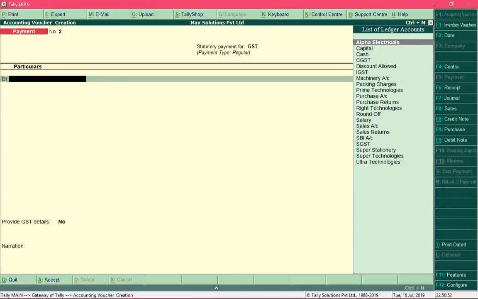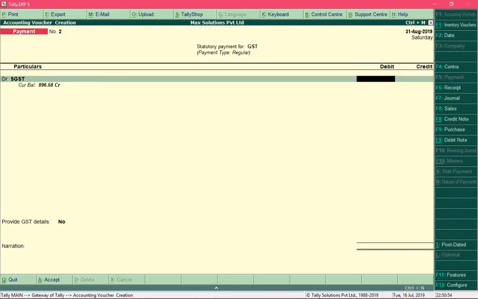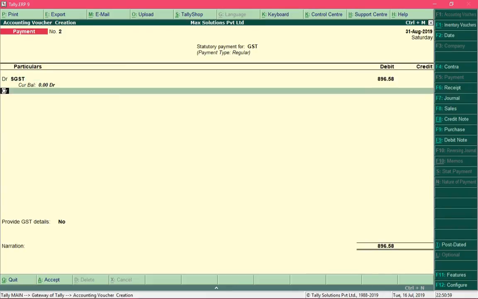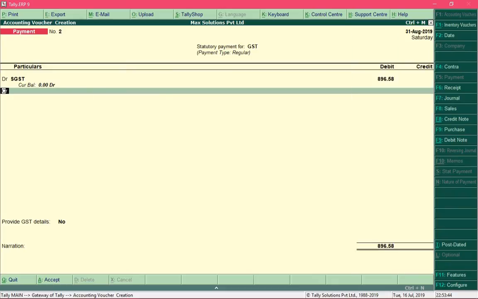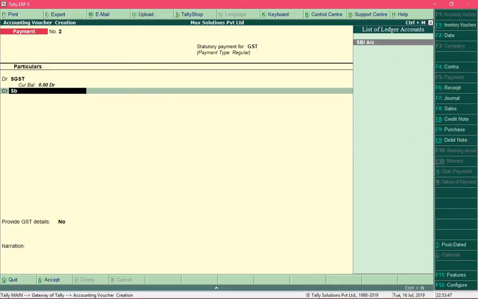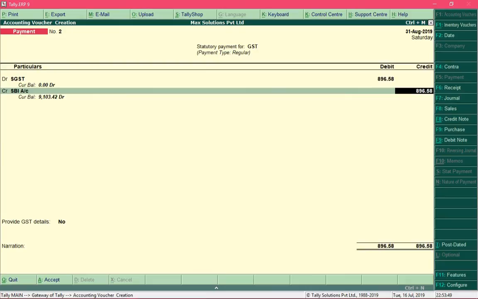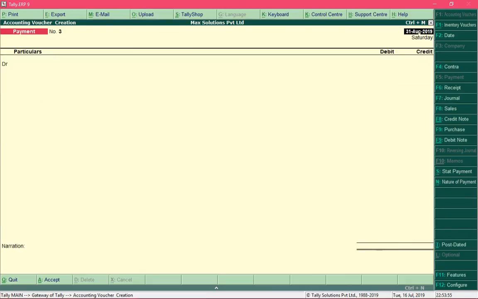And debit the SGST ledger for 896 rupees 58 paise. As soon as you debit the SGST ledger, the liability amount becomes 0, and credit the bank ledger and press Ctrl A to save the entry. So this is how you set off GST liability and make payments for GST.